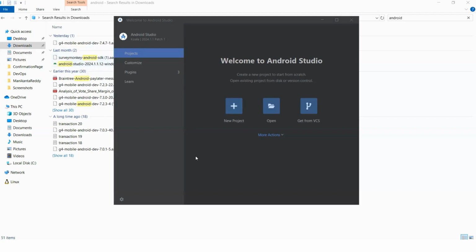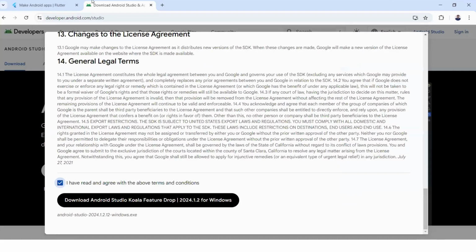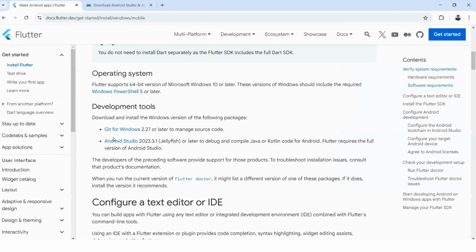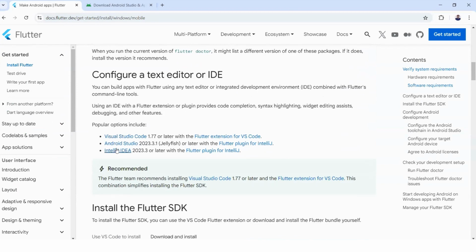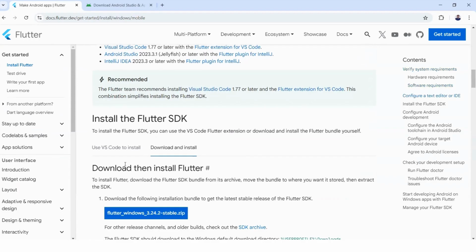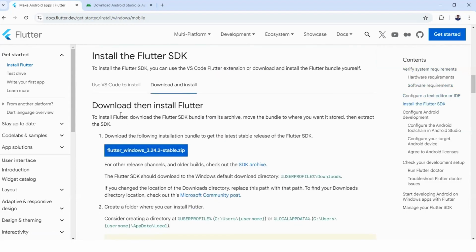So you should download this thing. It will have this window kind of thing. Now, what is the next step? Let's go back. Development tools, Android Studio, you installed successfully. And coming to here, Visual Studio, Android Studio, IntelliJ IDE, we installed everything. The next step is to install the Flutter SDK. That means after downloading your Android Studio IDE, you have to do this one.